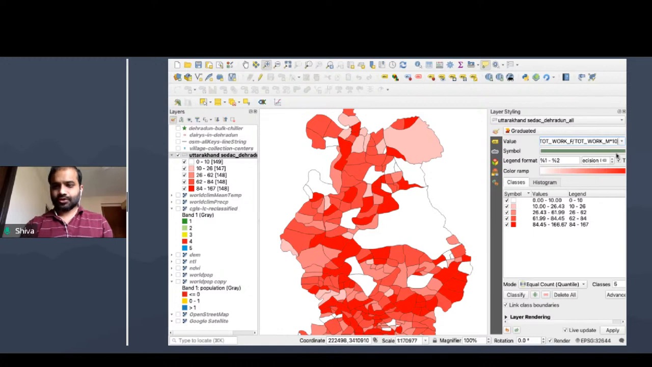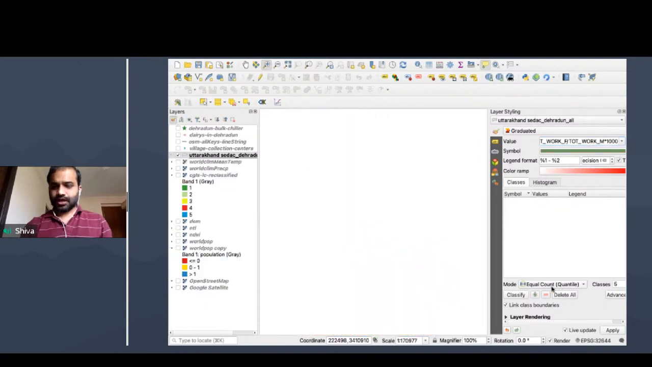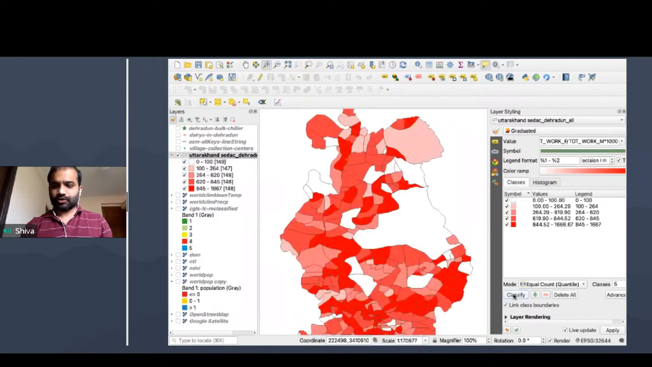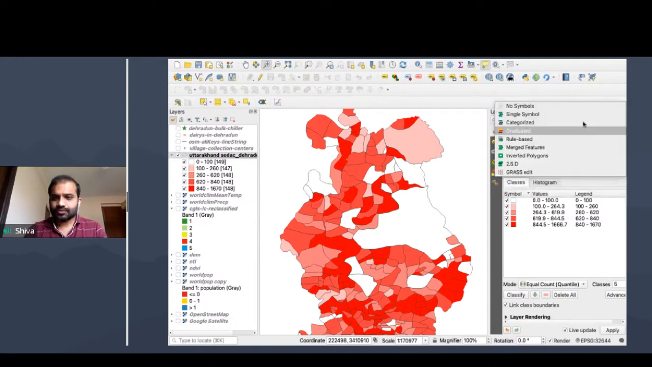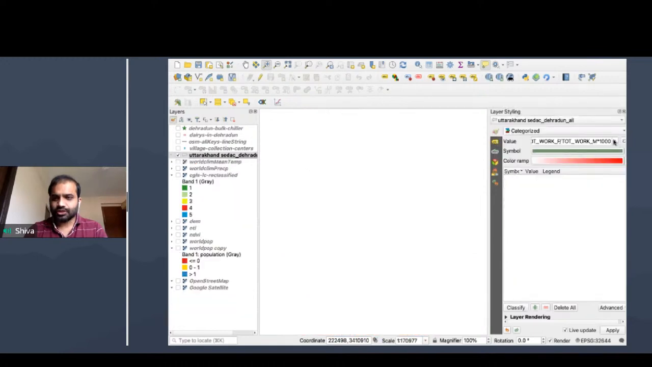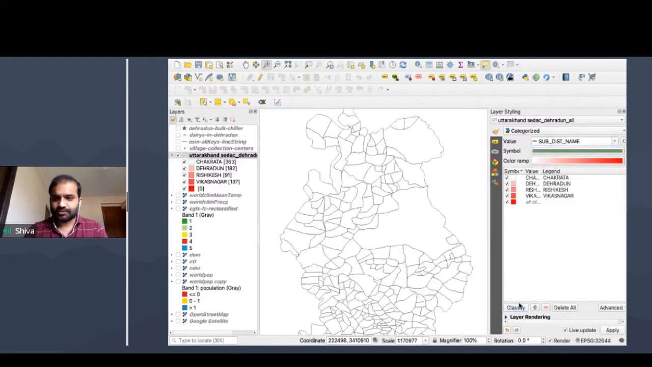So per 1000 if you want to see, again I am making equal quantile. So per 1,000, you can see what is the difference between them, and you can increase or decrease the precision. Right. So there are many ways by which you can do this, or for categorization, I can simply use the earlier one for simplicity, the district name, and classify.